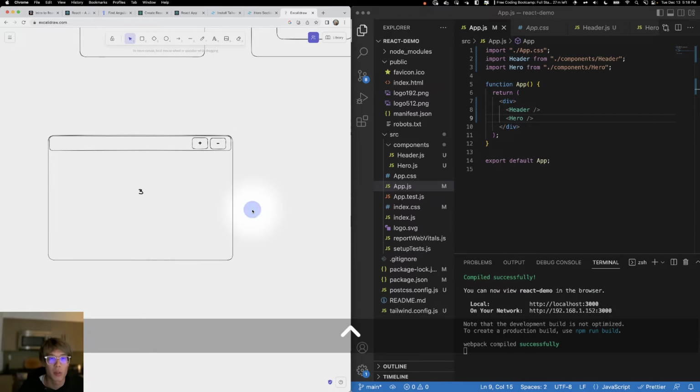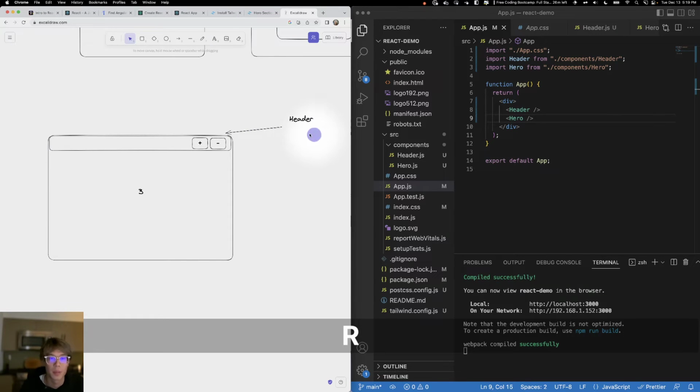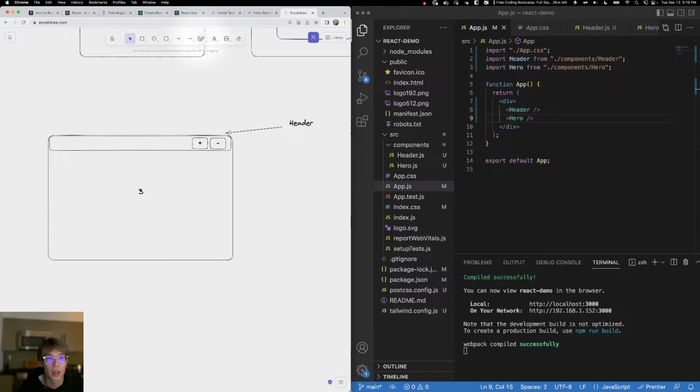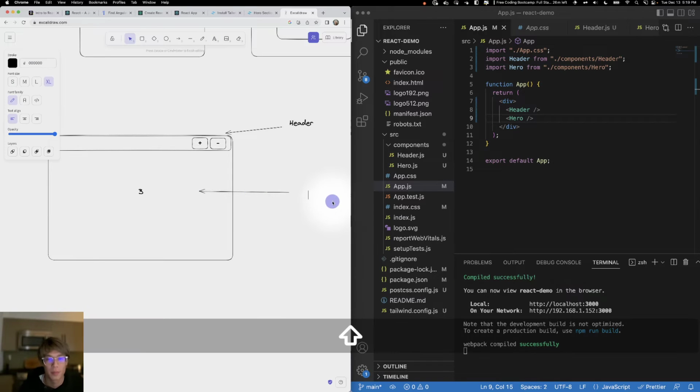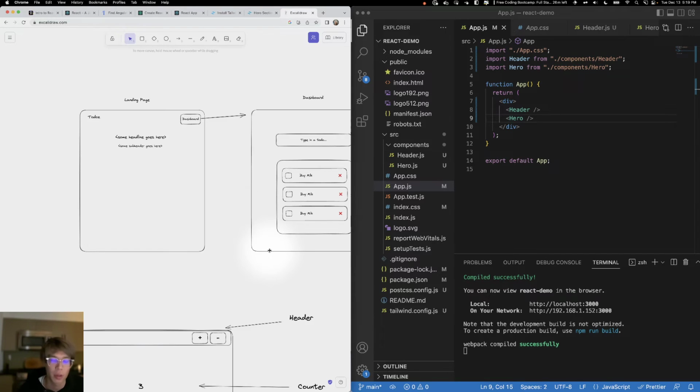Okay, but if we were to break this down into components, this is our header component, right? The one that we just created. And this is our, well, technically it's called hero, but it's basically our counter component. So this is our counter. Well, I guess we'll change the name of our component from hero to counter just to make it a little less confusing.